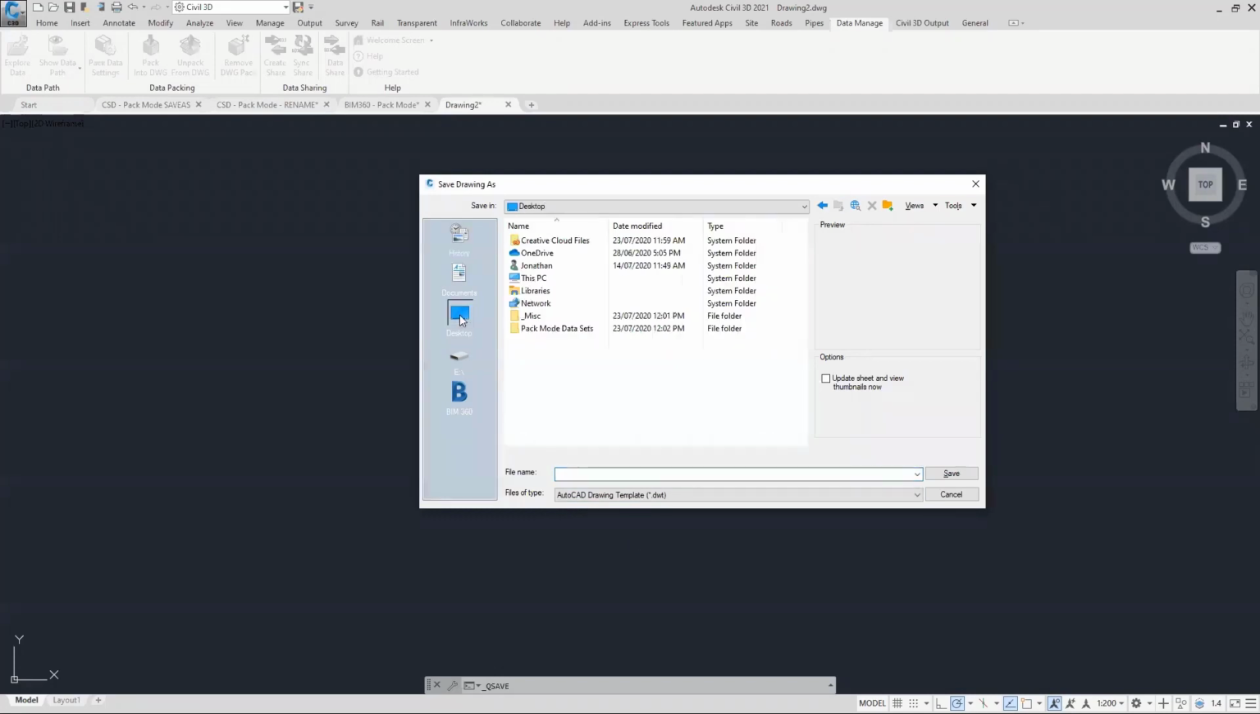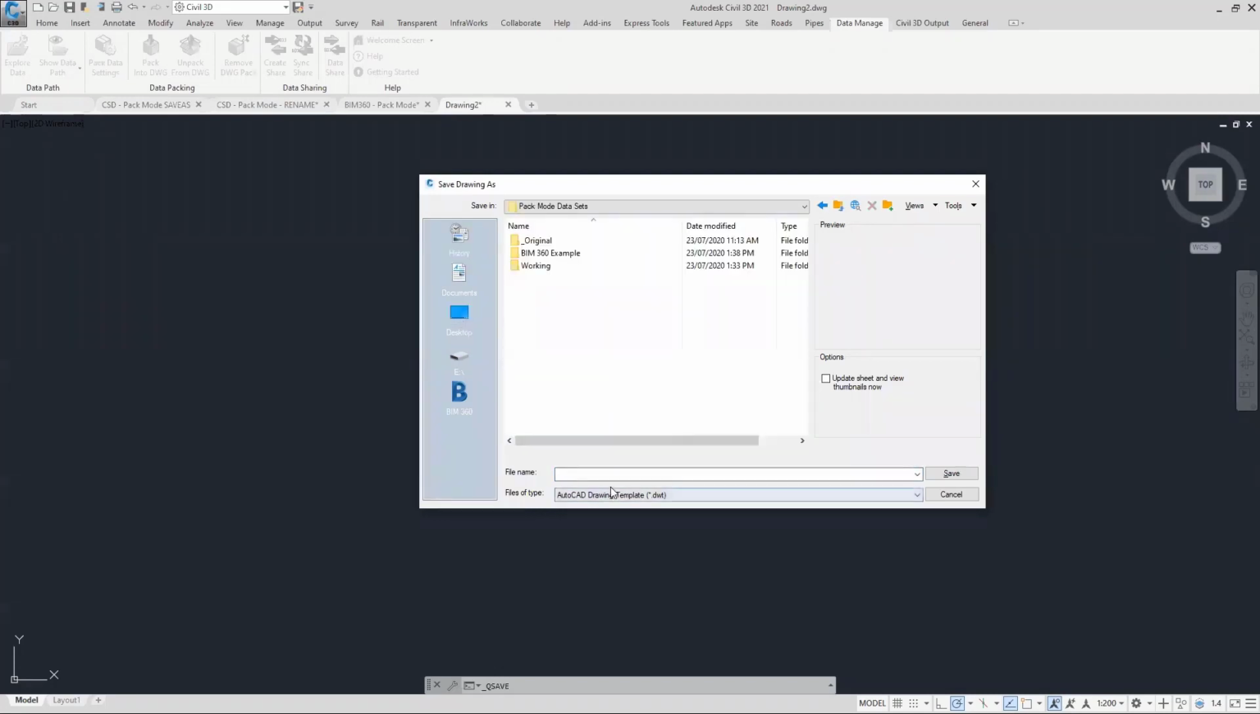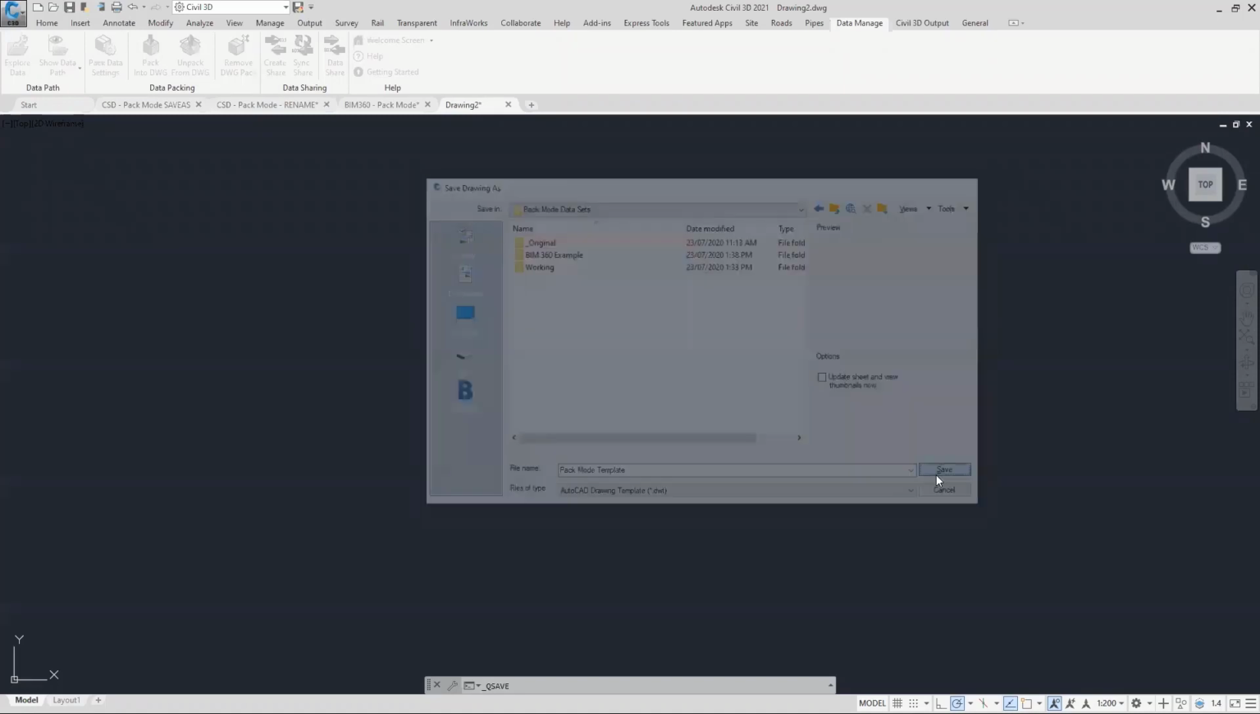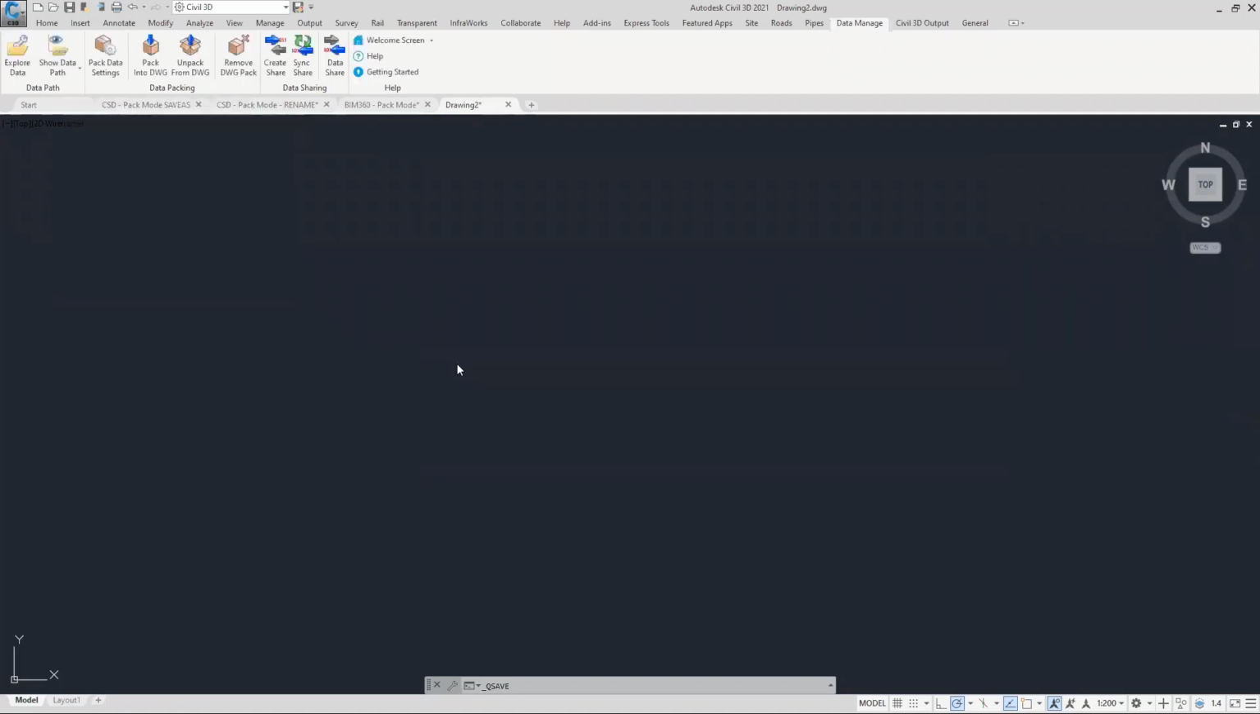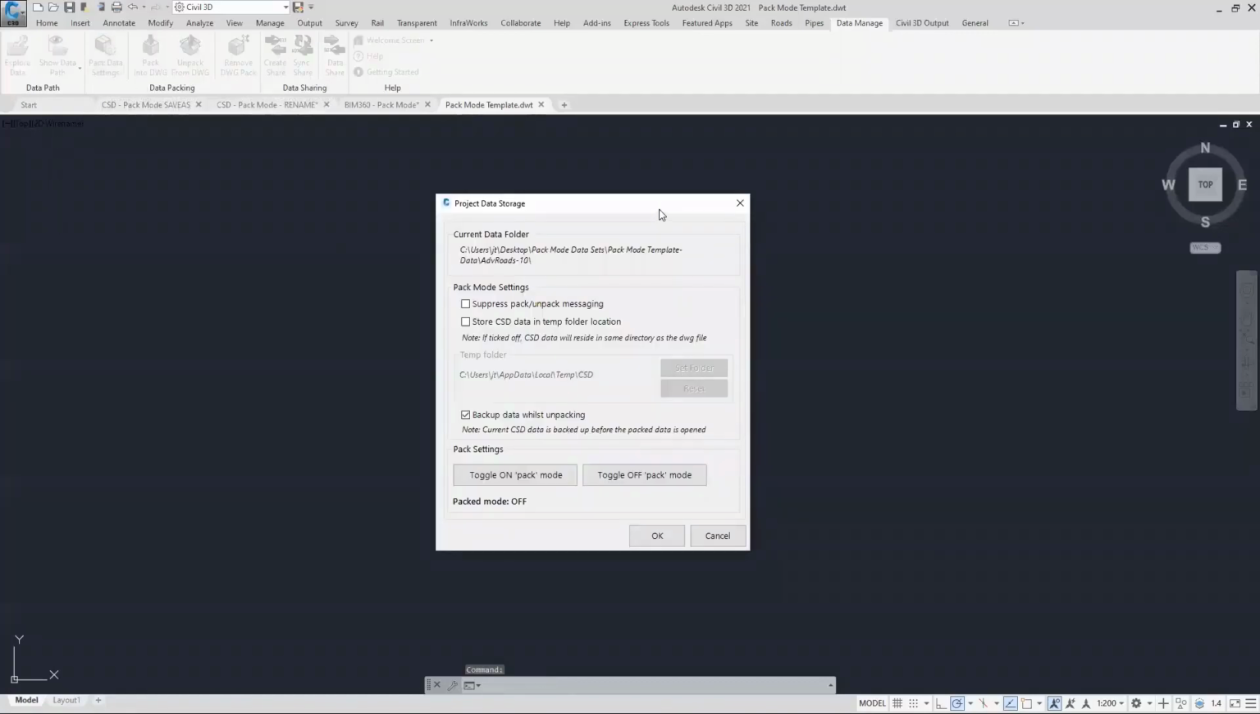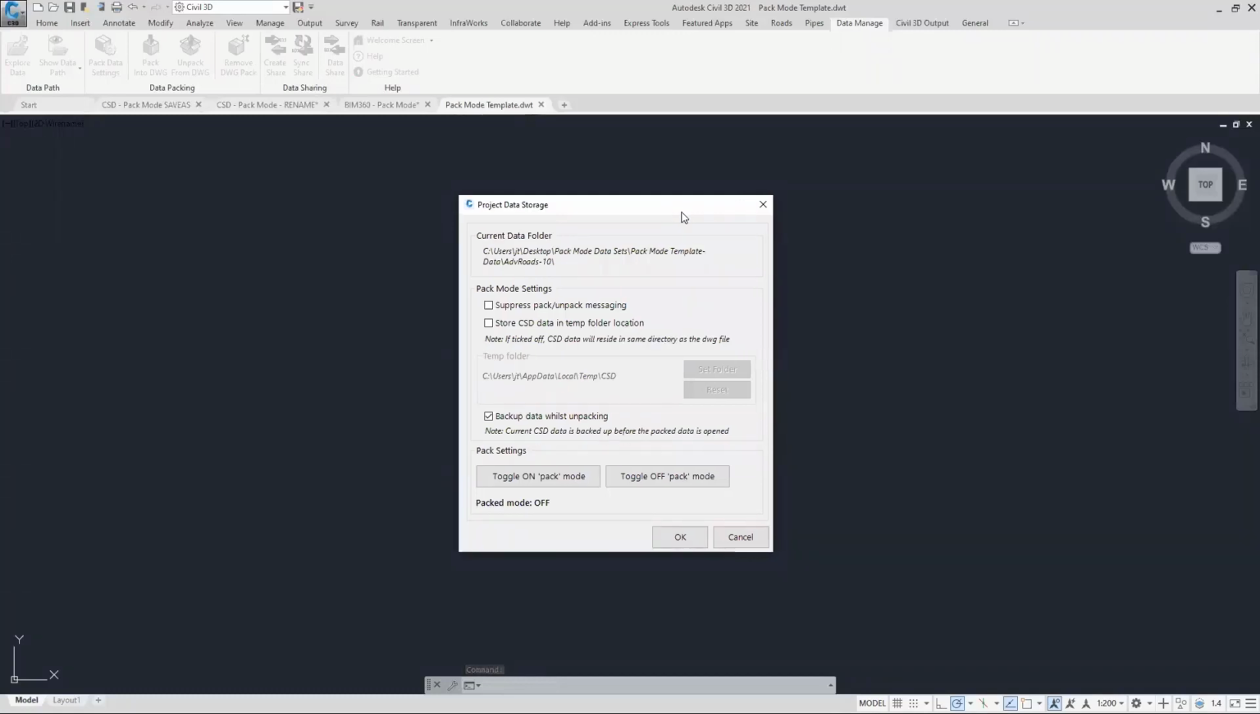Just to make life easier, I'm going to go desktop, pack mode datasets, and let's call this pack mode template. It could be whatever template it is, but it's a template that already exists. It's already got my Civil 3D styles and settings, my layers, my blocks, everything already in it. I've just taken a copy. The difference with this is I'm going to go up to the pack data settings. And this is a fresh drawing.